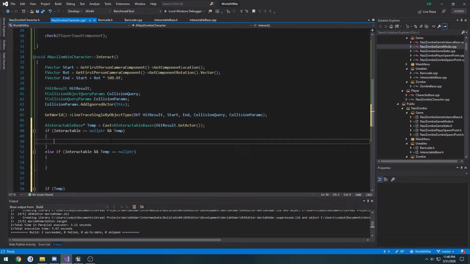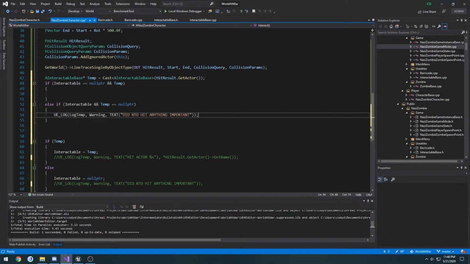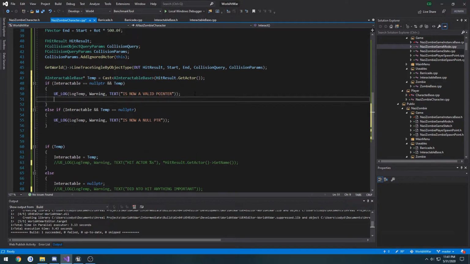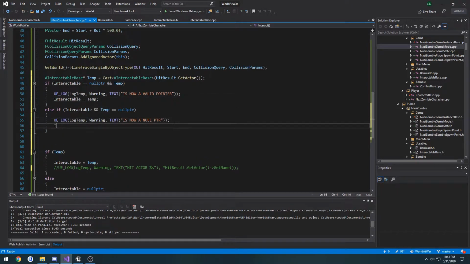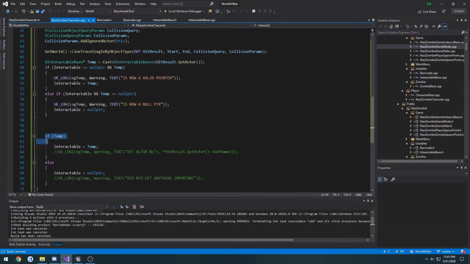And let's see how that goes. I want to print out logs and see how it fires between. I'm going to comment these two out. It is now a null pointer. It is now a valid pointer. And I'm going to set interactable to equal temp and interactable to equal a null pointer. And compile. I'm just going to comment this out as a whole.